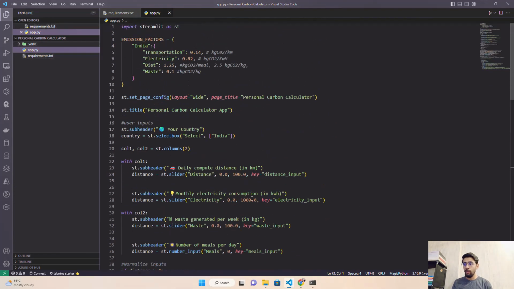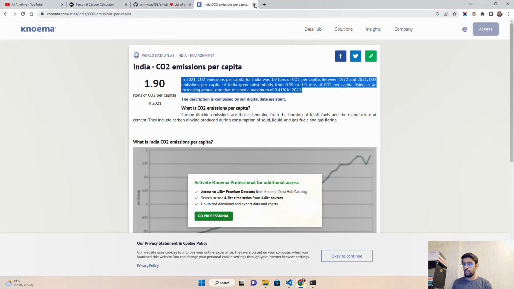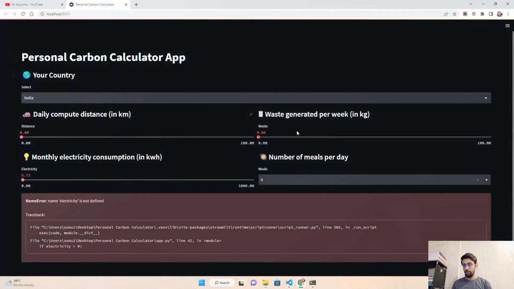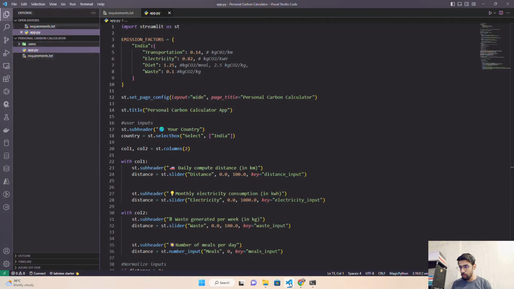Okay, so let's have this here. Let's run this app, guys, now. So let me just go here. Okay, and here I will just do a rerun and I will run the code. It says name electricity is not defined. So if electricity greater than 0, it says it's not defined. So let's see, line 42. Let me just see that.